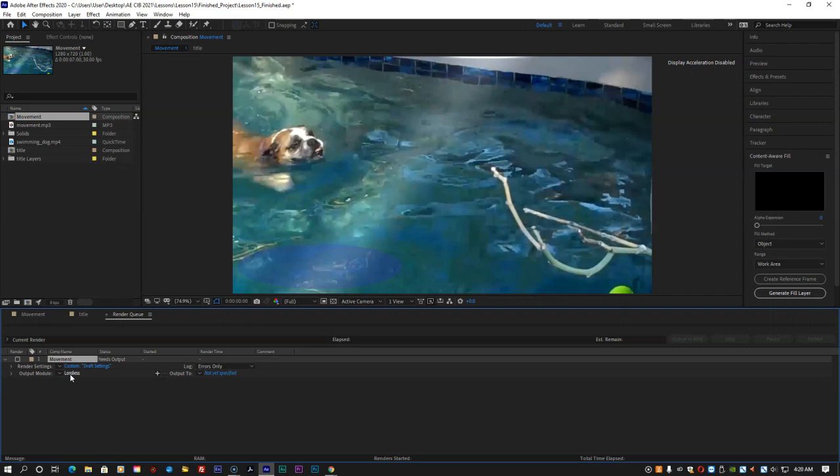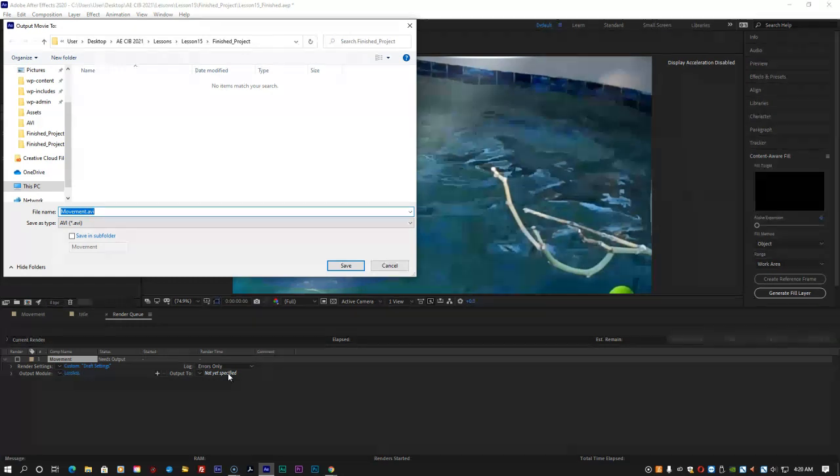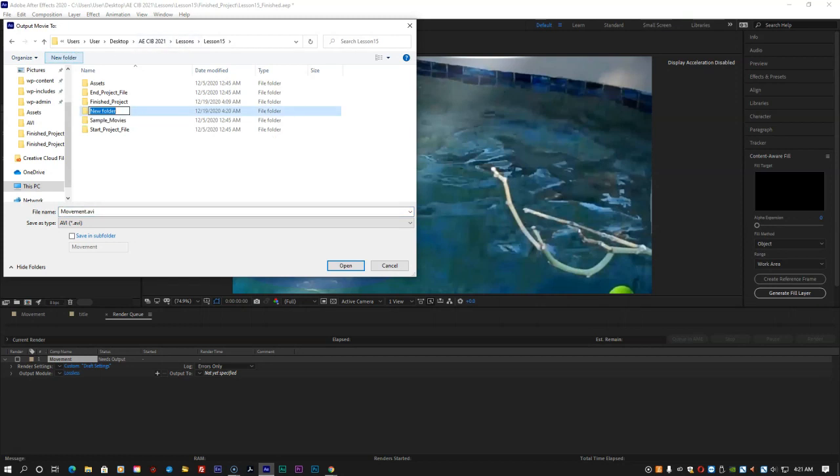Click the blue words next to Output 2. In the Output Movie 2 dialog box, locate the Lessons Lesson 15 folder, and then create a new folder, and call the new folder Final_Movies. Open the Final Movies folder if it's not already open.